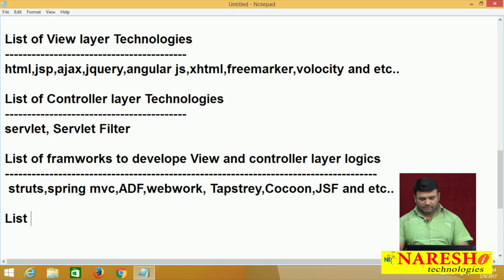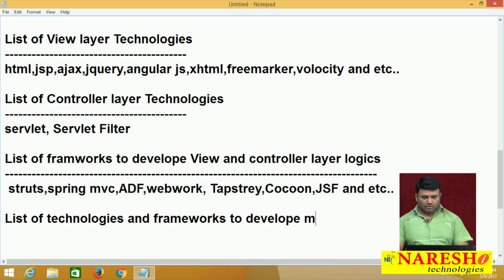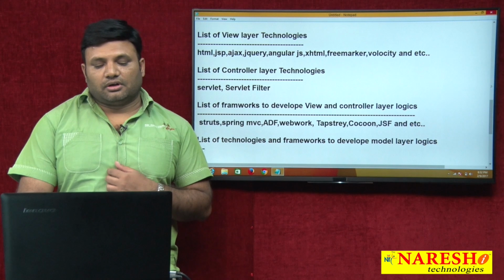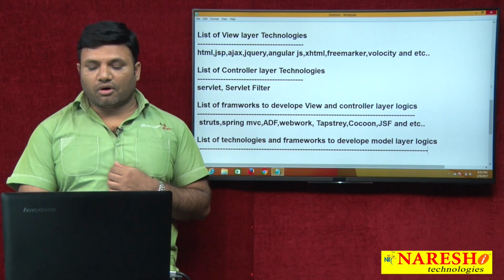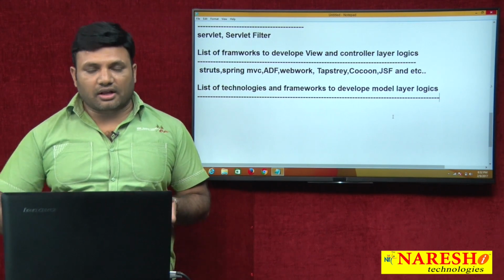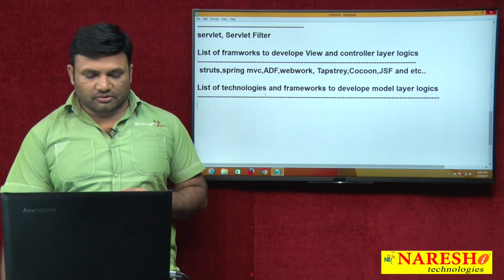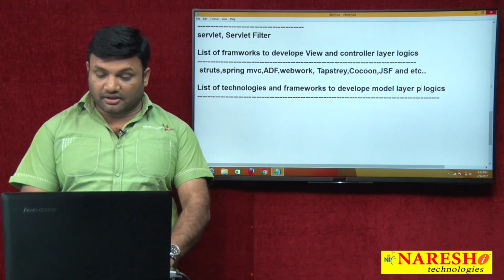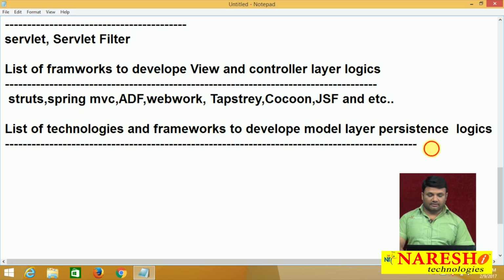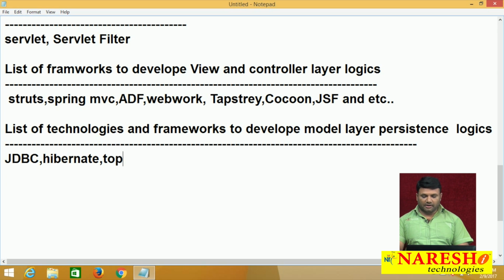Let me give a list of technologies and frameworks to develop model layer logic. I want to specifically talk about persistence logic. We have JDBC, Hibernate, LINQ, iBATIS, JDO, and something called OJB, not the brother or sister of EJB, it's a different one.